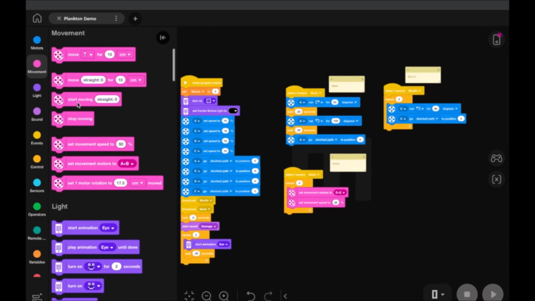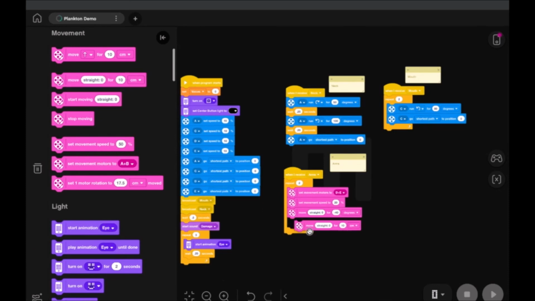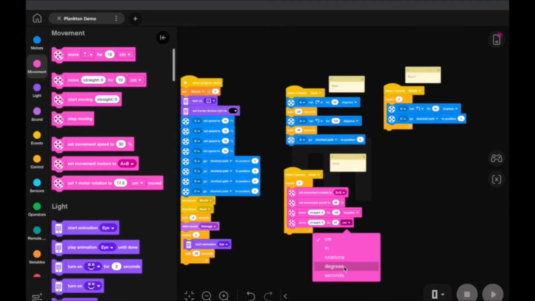And then we're going to move straight here, and we're going to move this straight negative 40 degrees. Then we're going to do this same block again. All right, but this time we're going to go regular 40 degrees. So it's going to go up and then back down.